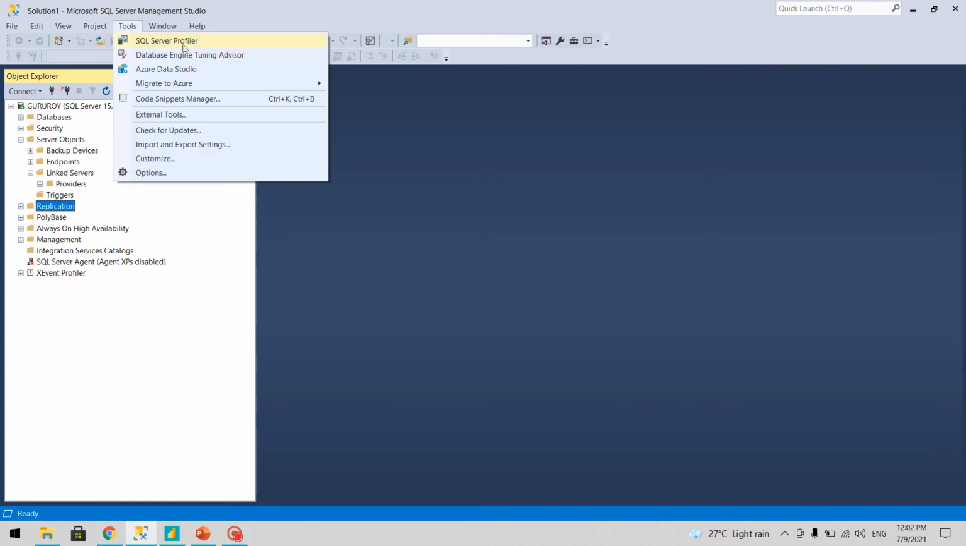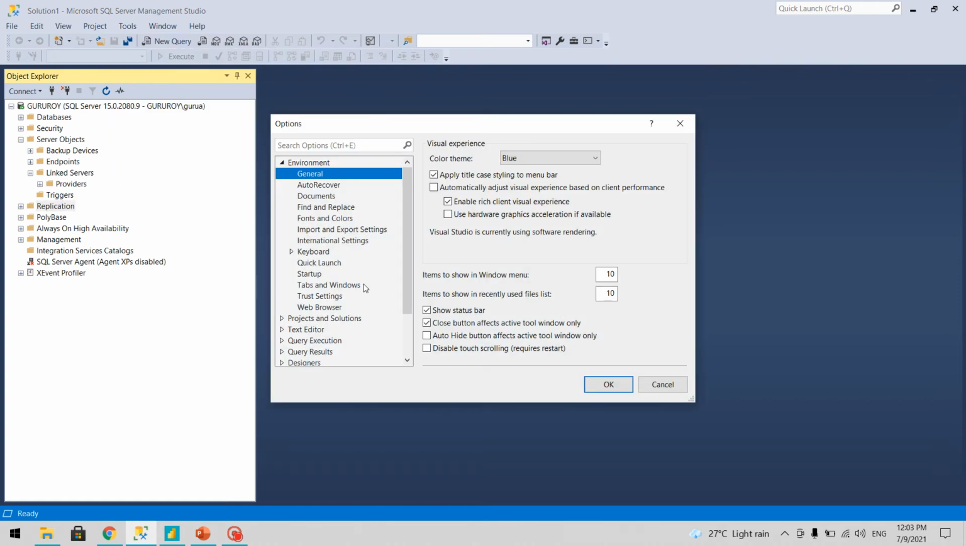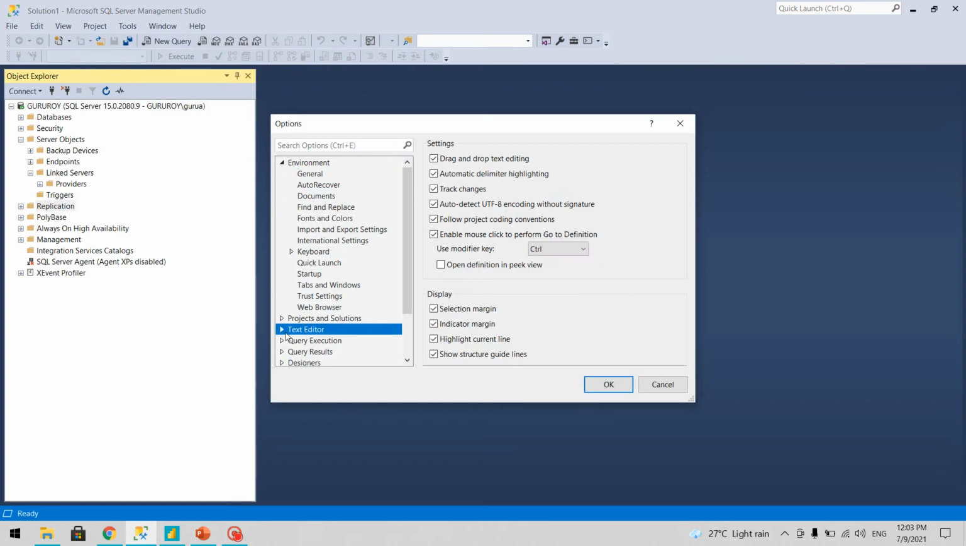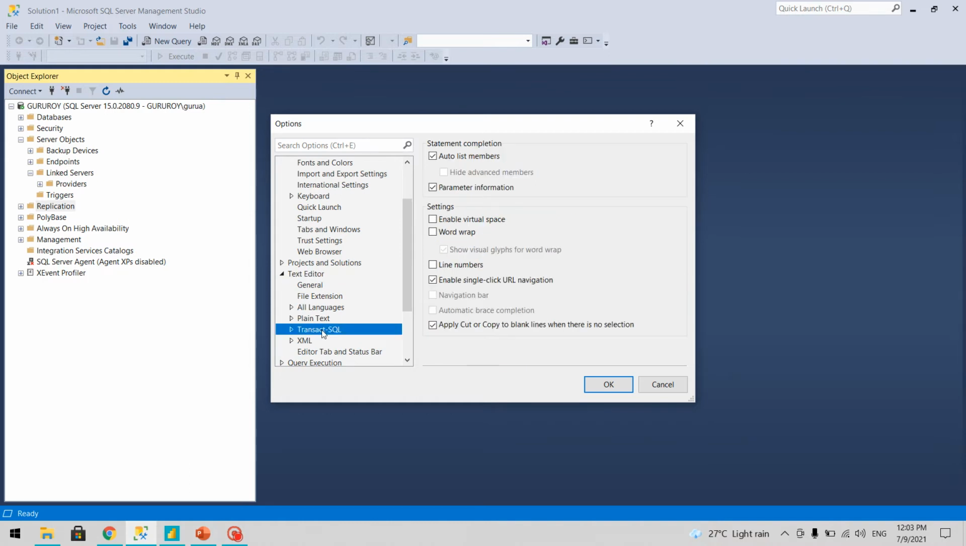On Tools you'll see again, you will get access to SQL Server Profiler, then Database Engine Tuning Advisor. So in case you feel that any of the databases you want to analyze, whether any tuning is required, you can do that. Then you can also use Azure Data Studio to connect to Azure SQL Server DB. And then you have other migrate tools and all. In case you want to set up some things like text editor based things, like you want line numbers to appear, those things you can see here. And all those values you can update based on your need.